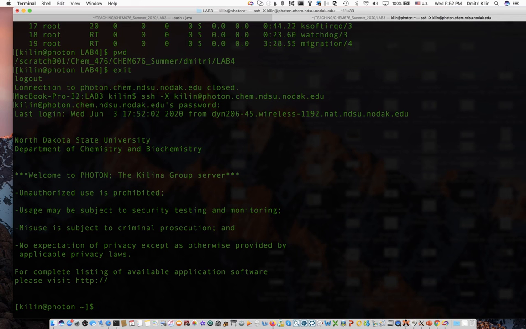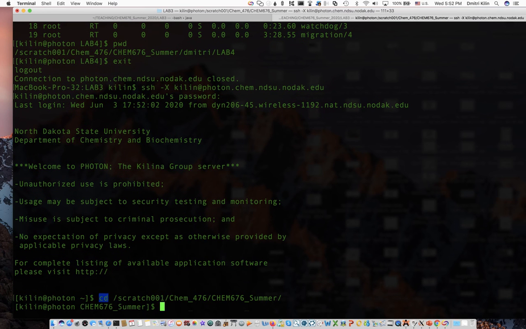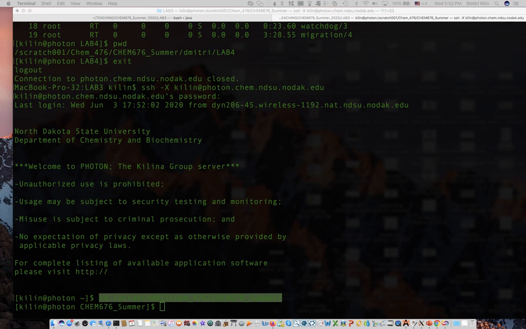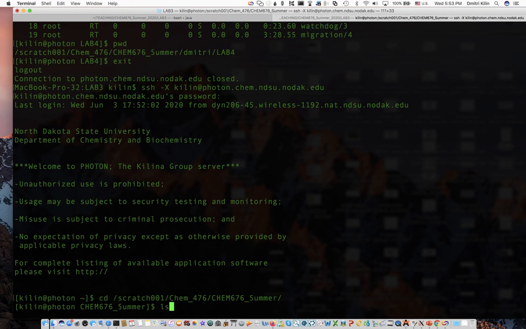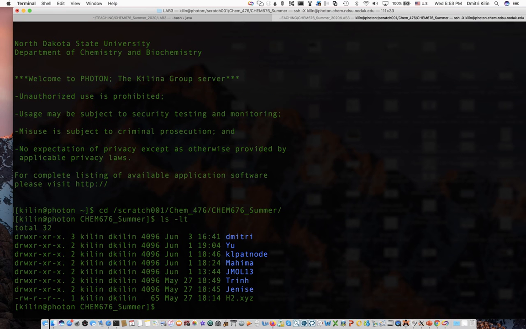So we are going to the directory where we practice exercises for the course, and just in case you have forgotten, I typed into the line: ls minus lt, and there are directories for each of us, so each of us should go into a personal directory.